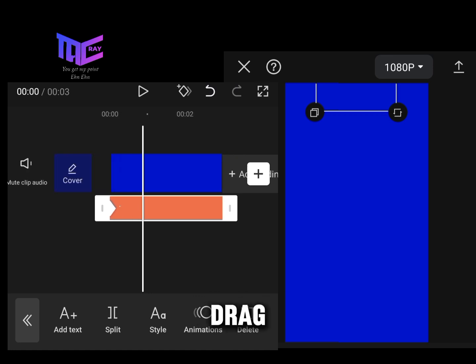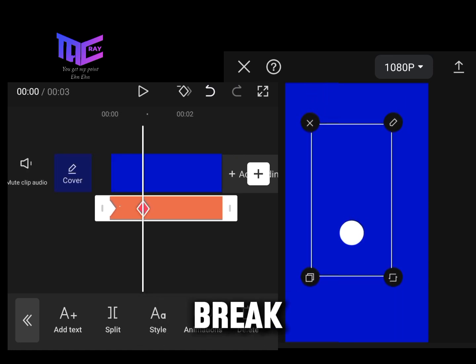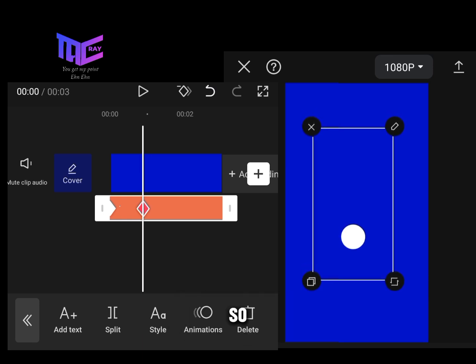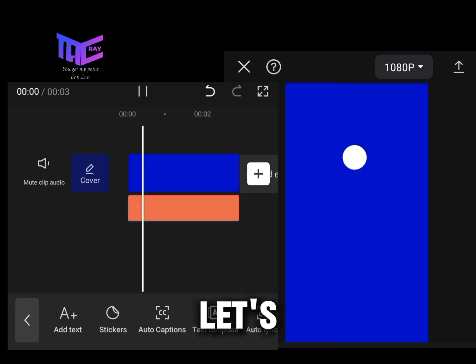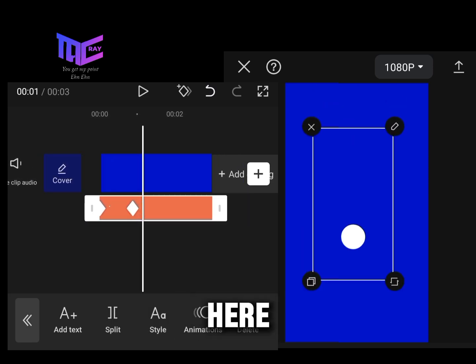So I had to just drag it up a bit, add keyframe at the beginning, move the video a bit, then bring it down to where you want it to start. When you are done with this one, let's play and see what we got. Look at it here. That's not too bad.